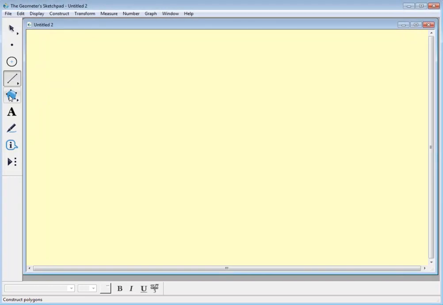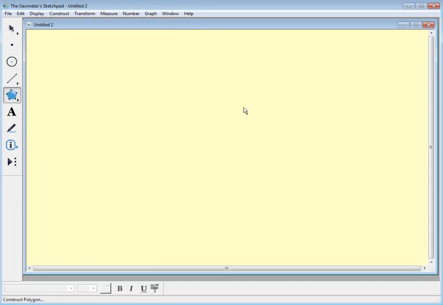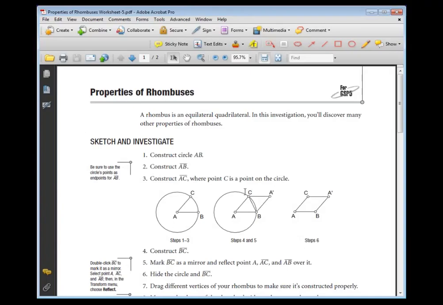There's a polygon tool. There's text, marker, information. I'll talk about those in more depth later. And then we also have some menus across the top that have quite a bit more options in them. And I will go into depth on all of that. Okay, so now I'm going to switch the window I'm showing you for a second.